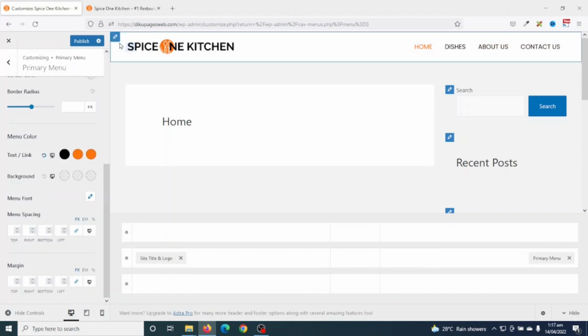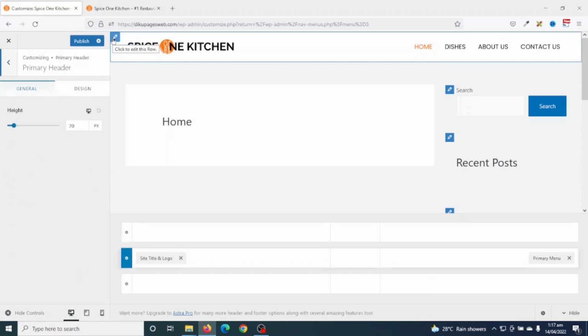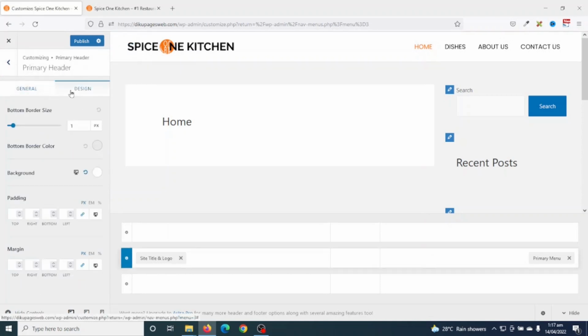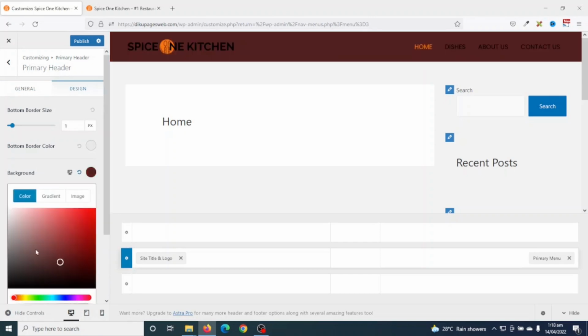The last thing I'm going to show you is how you can change the background color of your header. To do that, I click on the pencil icon right here. Then I click on design. And the background, you see that the color is white at the moment. I can click in there and I can change it to whatever color I want. But I don't want to do this, it's too awkward.